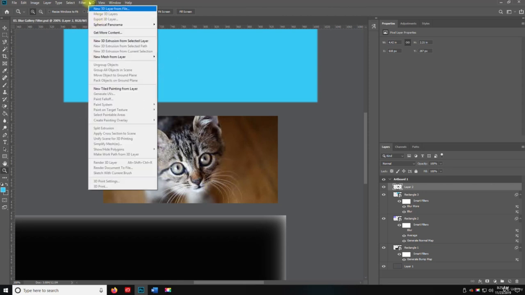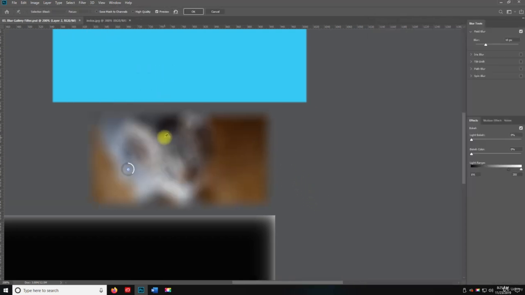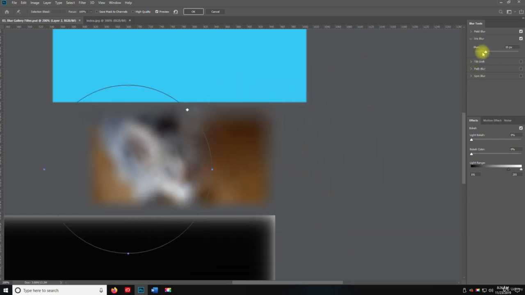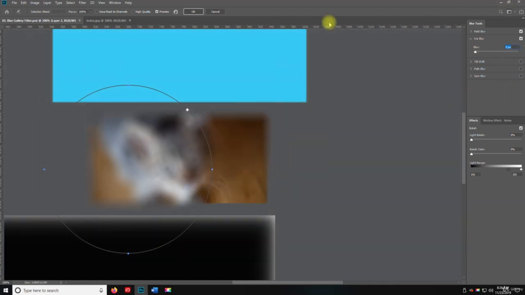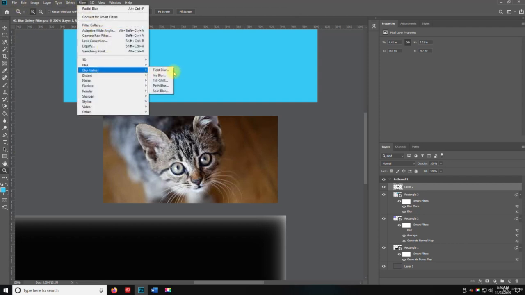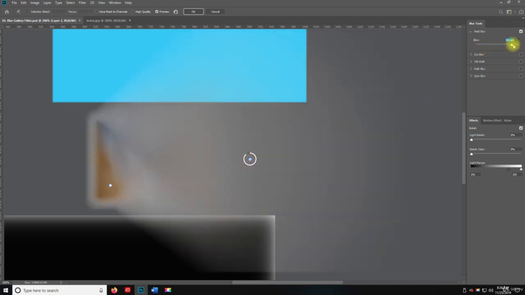So let's click Filter, go to Blur Gallery, and we're going to do Field Blur. Okay? And we can really blur this a lot. Let's do Iris Blur. Okay. Let's hit Cancel, and let's go back in there again just so we can, let's see here. Let's go here and there.